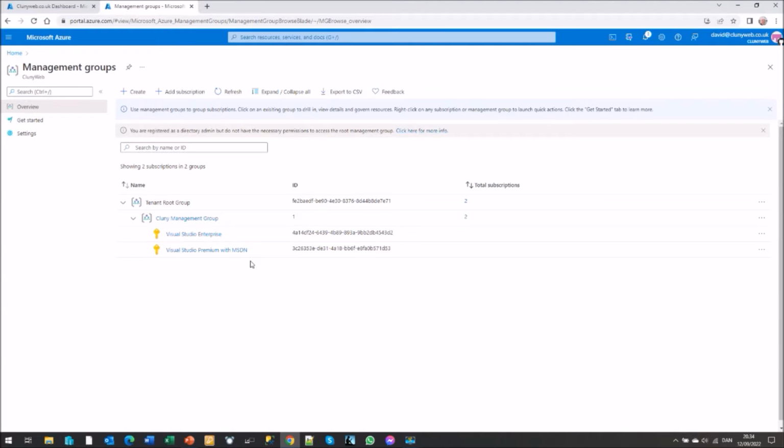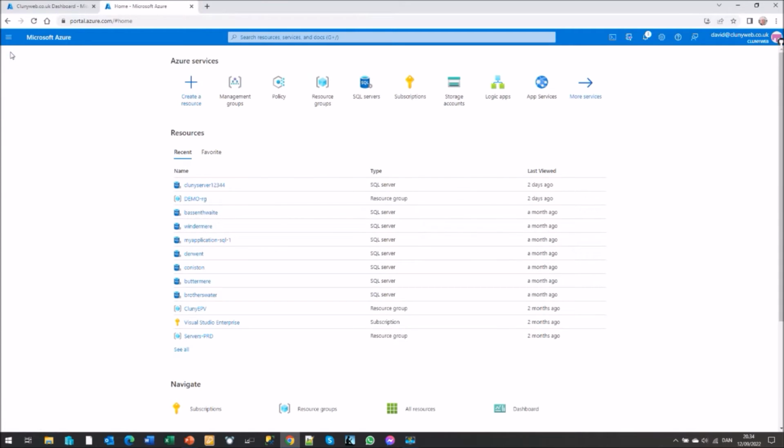You can also use this for things like security roles and the like, so you can apply a security role to the group and it will get applied to both subscriptions. So potentially a useful feature, and I've used it in my Azure policies. So let's go back to the screen.